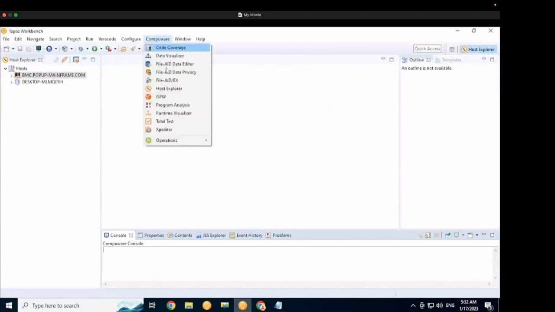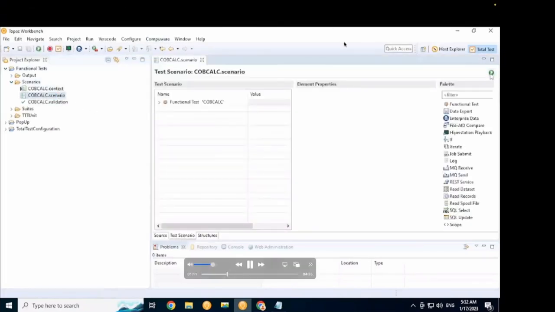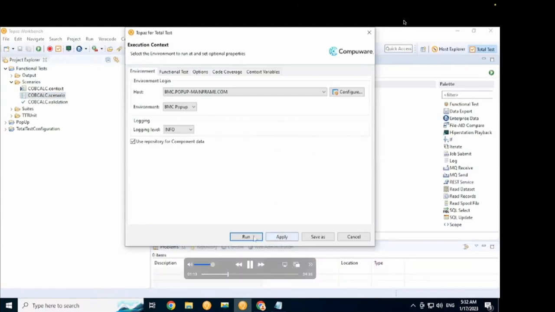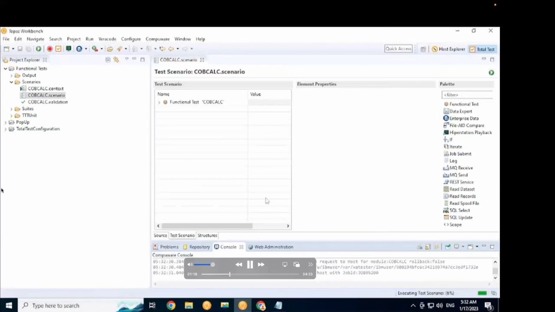Topaz Workbench is an Eclipse-based tool. It allows us to pull all sorts of different plugins into the Workbench product in order to jump around quickly and easily, to analyze code, do code coverage metrics, for example, and program analysis. In this case, we're going to be going through to Topaz Total Test and running the test in order to understand a bit more about where the problem is arising within our code. Now just click the run button and wait for this to execute.